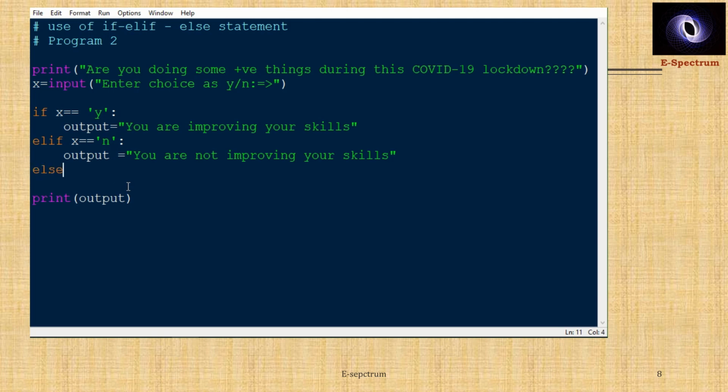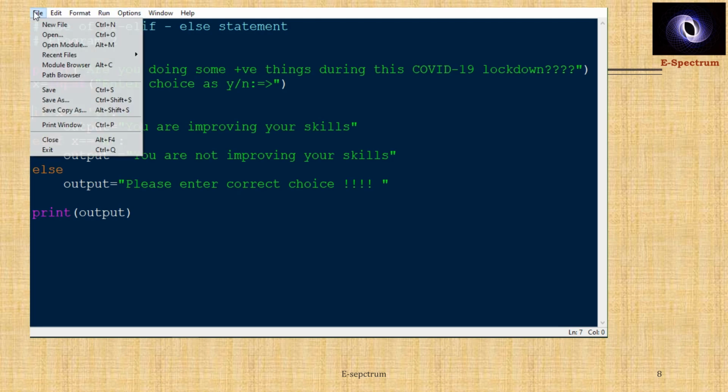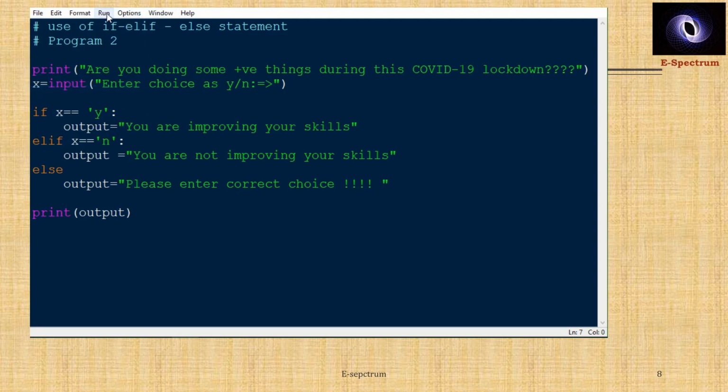And the last condition, else, I should use the output. I will store into the output: "Please enter correct choice." Okay, so this is how we will be updating from if else to if elif else. Let us save the program and run it.